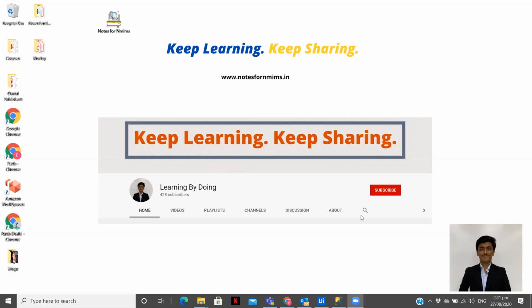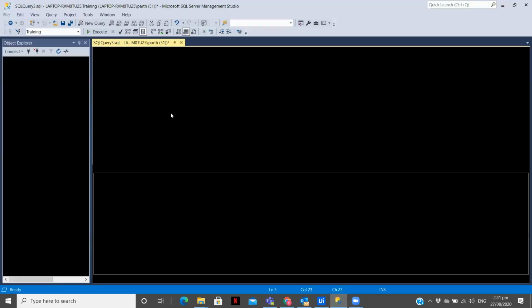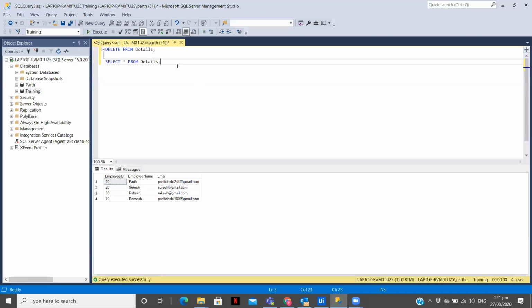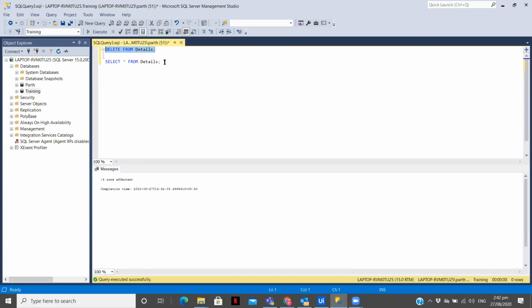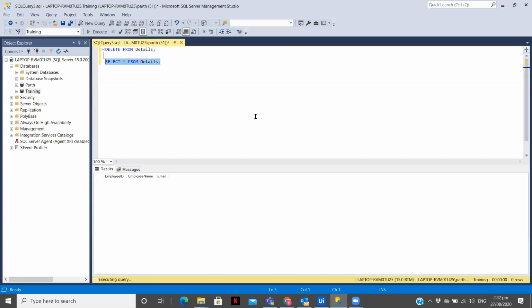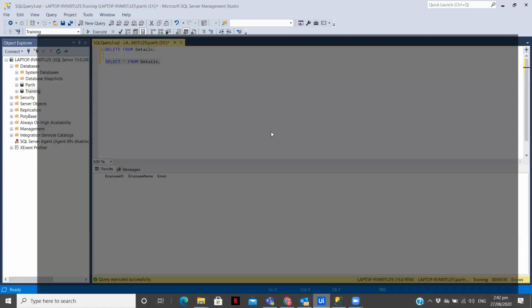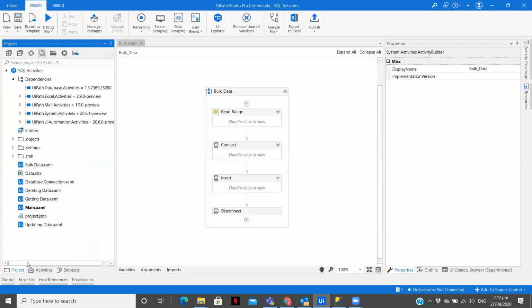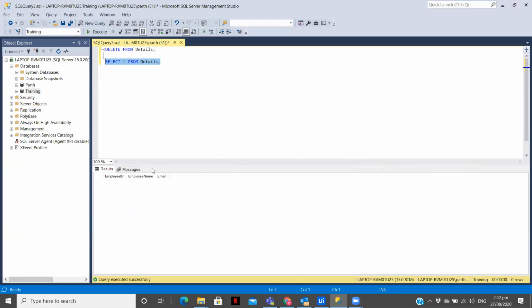So let's get started. This is my SQL Server Management Studio, and this is the previously existing data. What we are going to do is delete all this data so that we have nothing and we can directly insert from UiPath. Now let's see the Excel file which we want to pass the data to our SQL database.